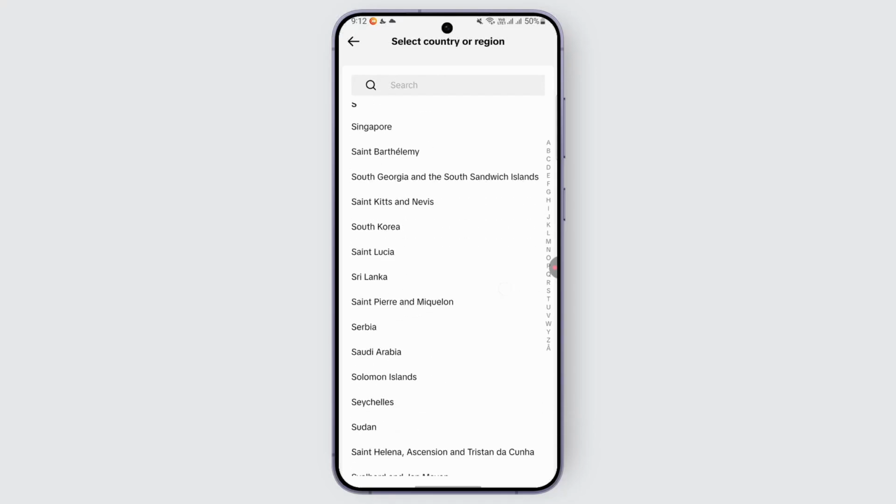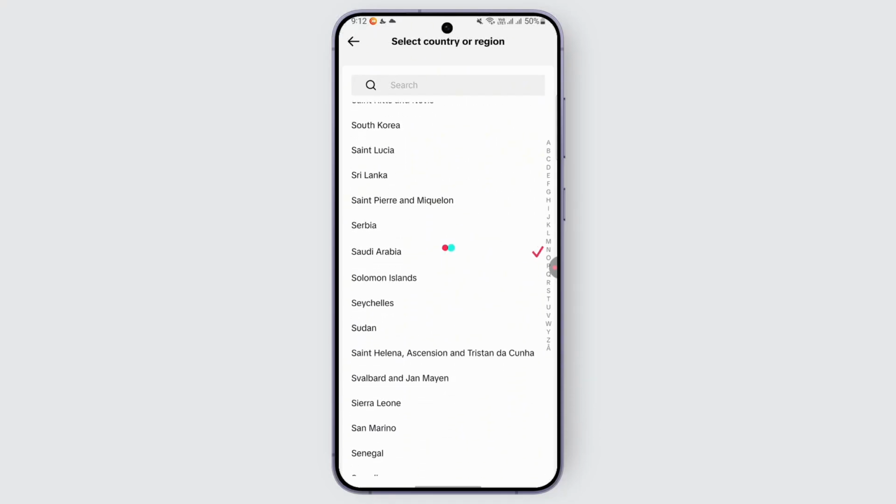Now all you gotta do is basically go ahead and select a region from the available options. Here are different options available. You can just go ahead and switch to one of them, and that should change your region.